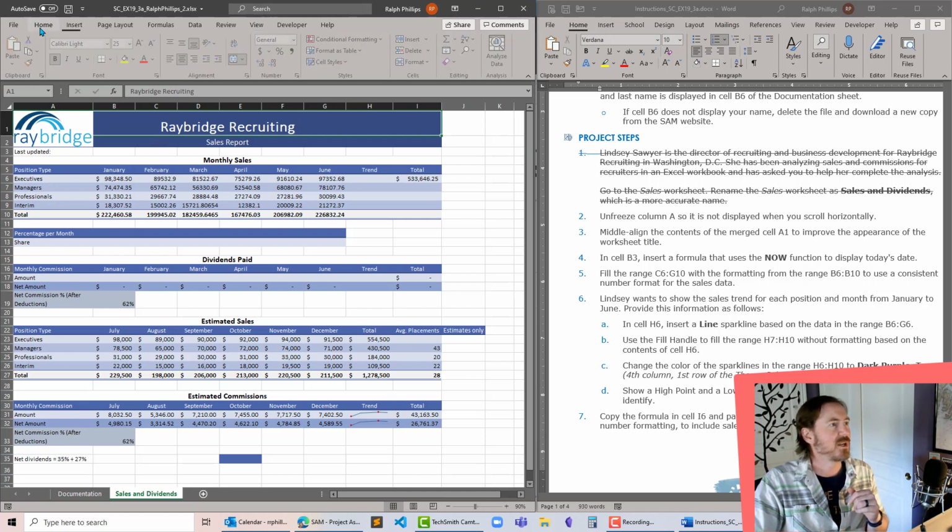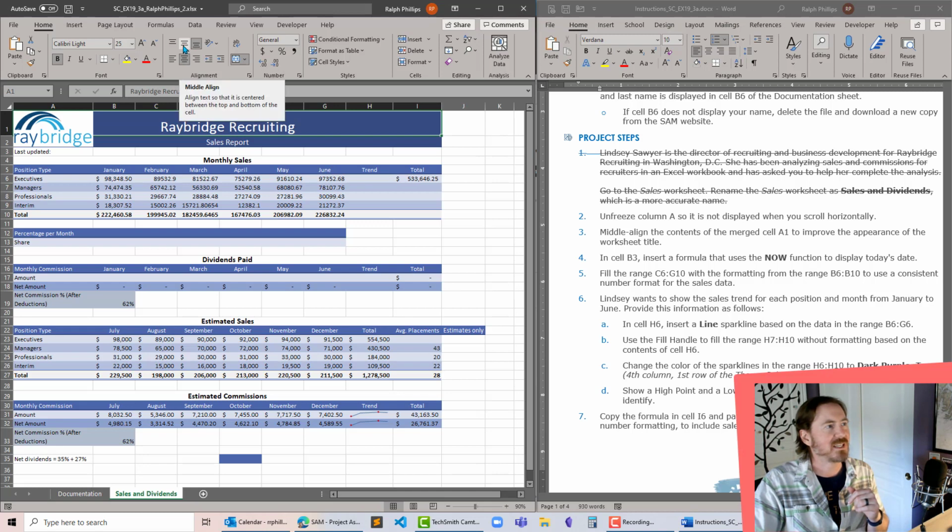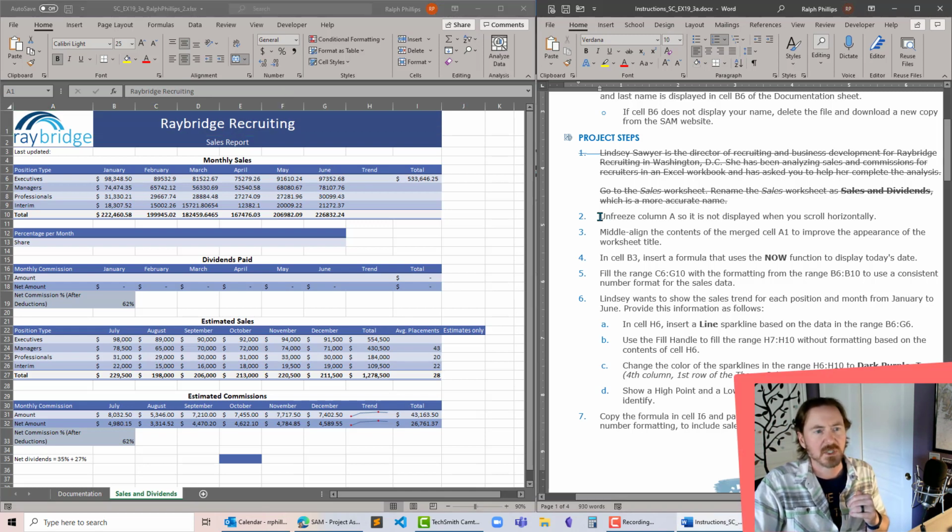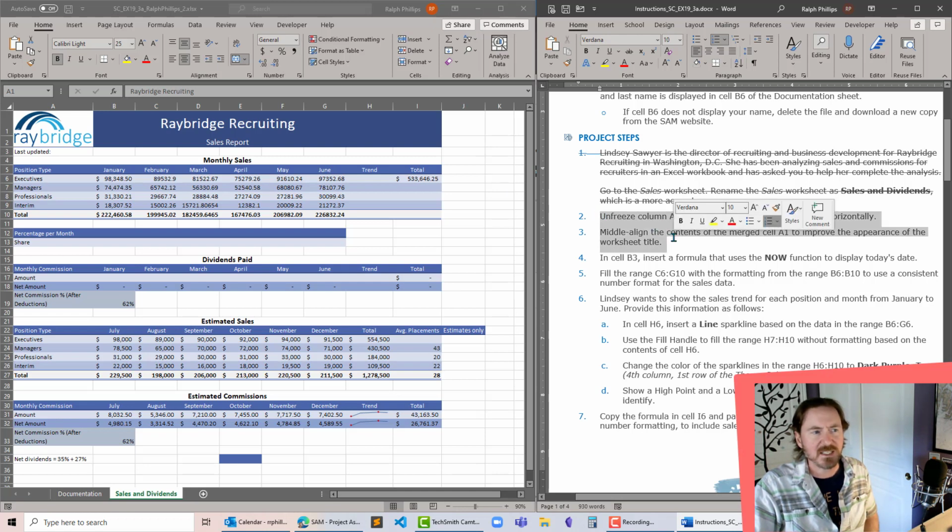So I'm going to head back to my home ribbon, and I believe middle align is this one right there. Yeah, so it's going to vertically center that text, middle align. All right, that skill was in one of those previous ones from our assignment 6, so that one was pretty easy there because I remember doing that one. So that takes care of steps 2 and 3. Let's strike those out.